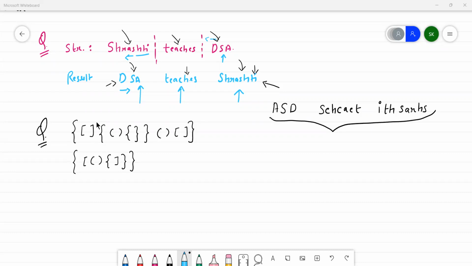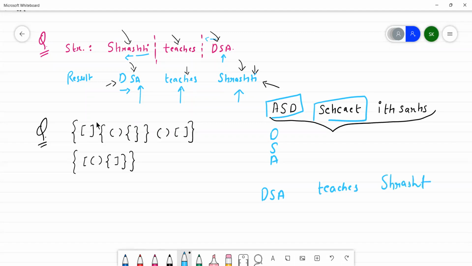What I did, yeah, DS. And now you can reverse them individually. Like you can just insert it in a stack like ASD, and now you can pop it out as DSA. You can insert this in a string and then you can get it as TEACHES. Then you can insert this and you will be getting it as Shrashti. Is it clear?